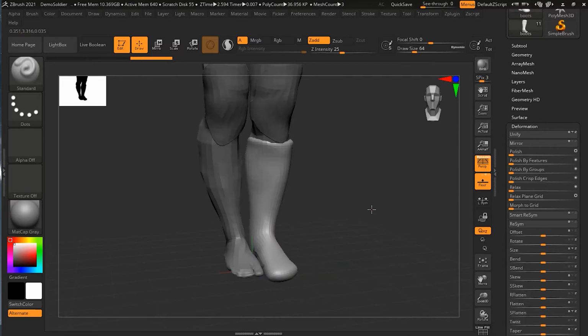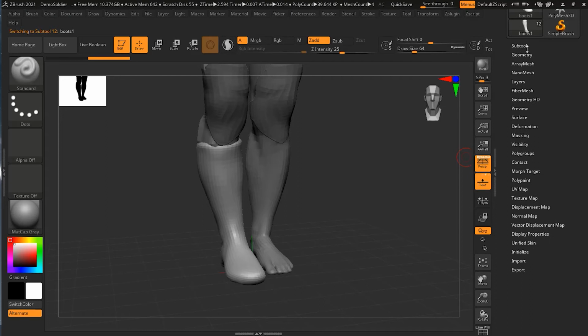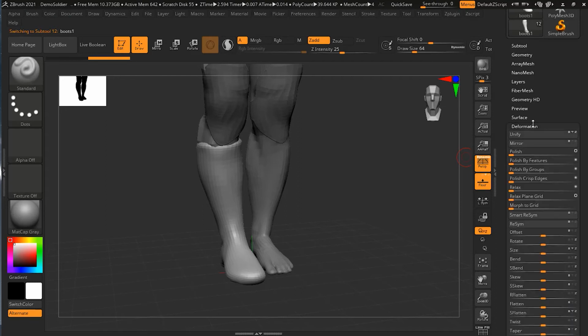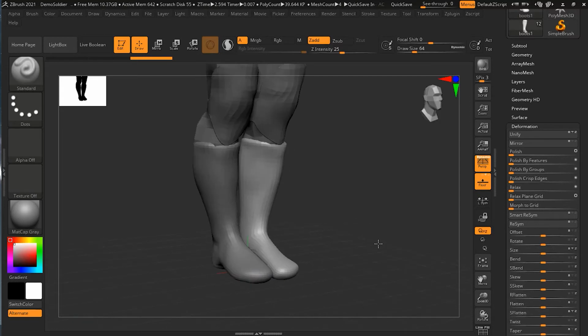Now, if I wanted two shoes, what I could have done is, let me undo this. I could go in the subtool, duplicate this one, and once this is duplicated, I can go back to my deformation, and on the one which I duplicated, I can just click on the mirror, and then I will have both of the shoes.